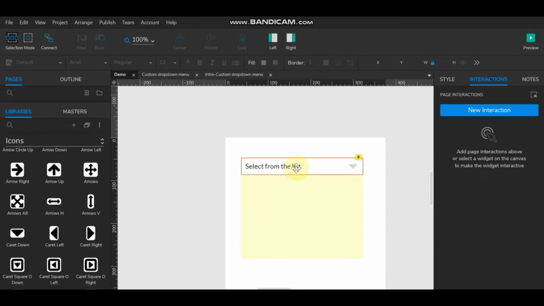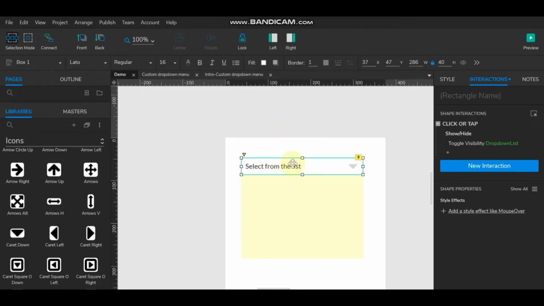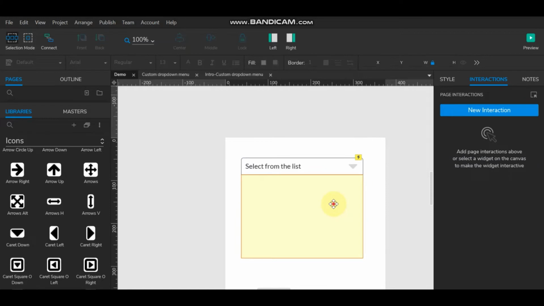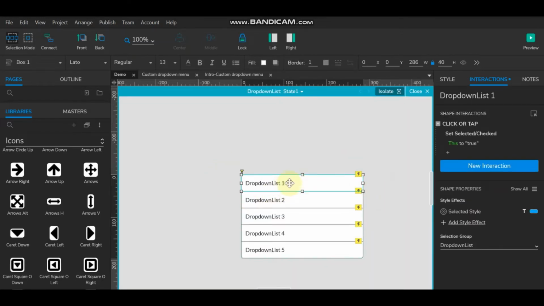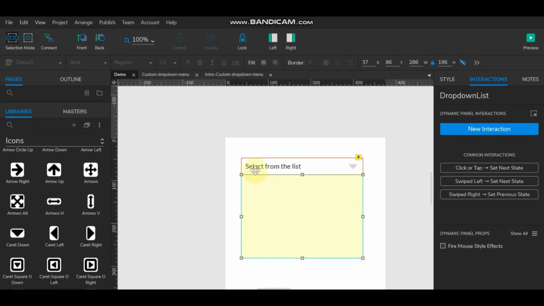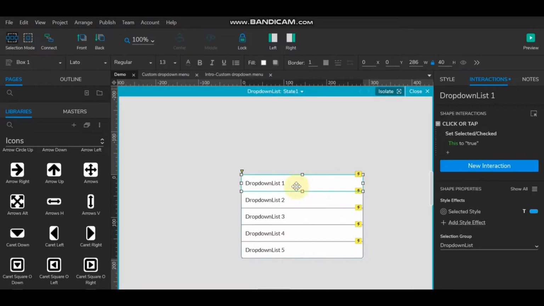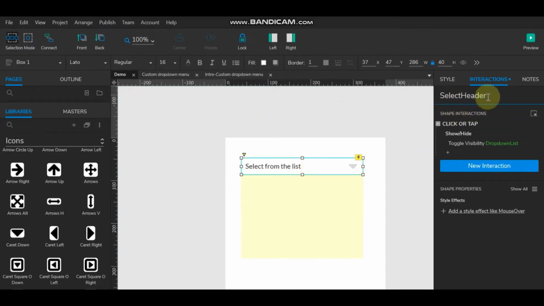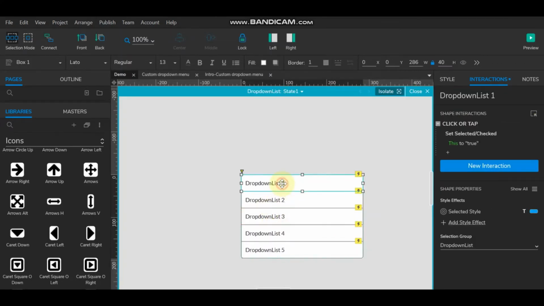Now we have this "Select from the list." So we'll say "Select header." Once we click on this, the drop down list name should appear here because we are going to select this. So click or tap on this select header. First we'll take this name and click or tap.